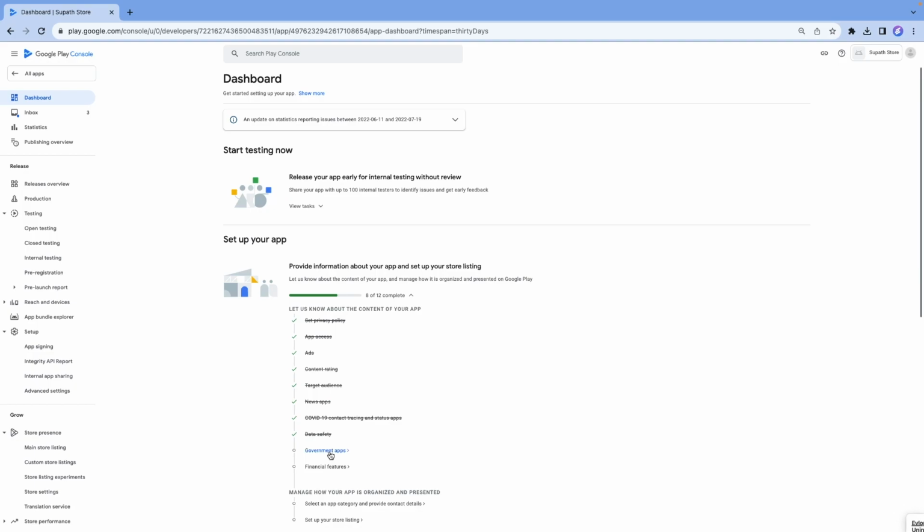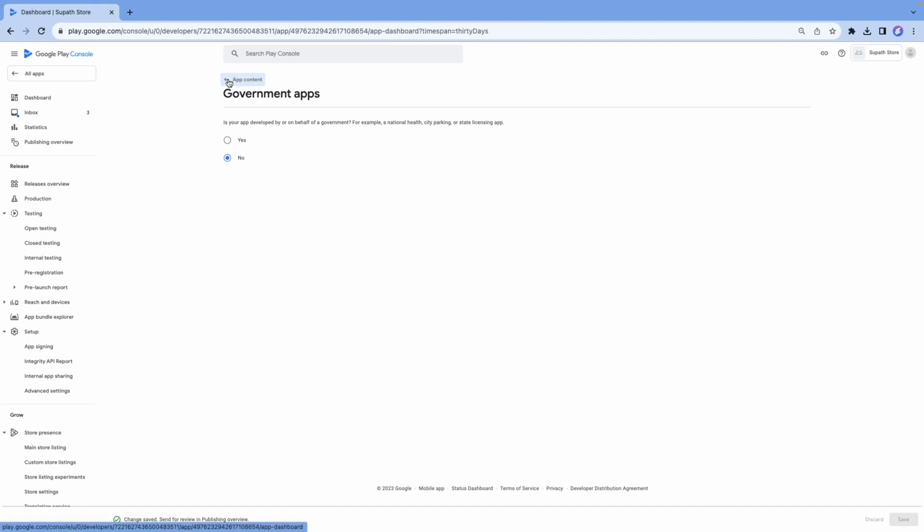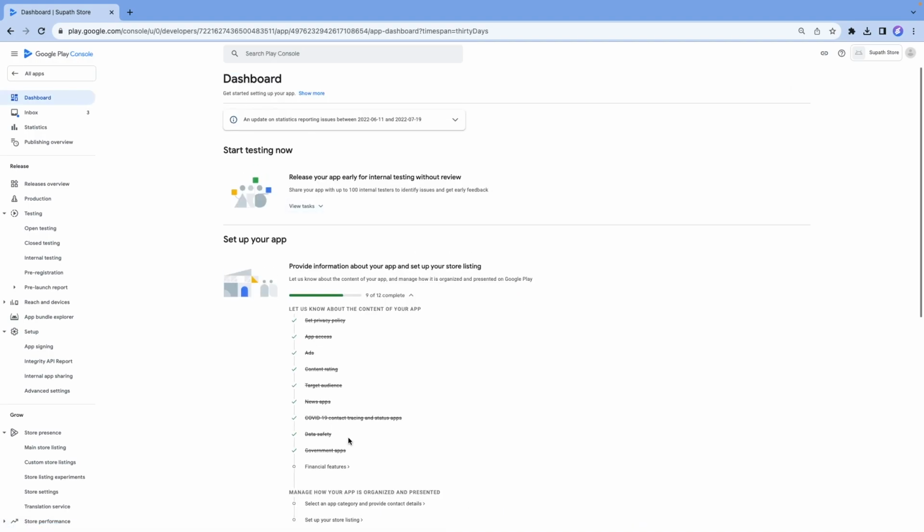Next up is the government app category, which my app does not fall under. Let's go to the next one.